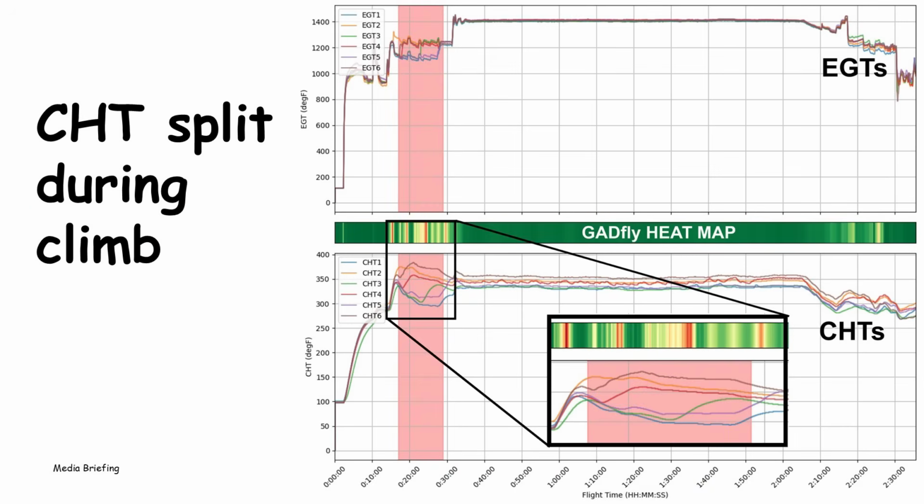This one, it flagged an area during the climb phase of this flight where the CHT split was unusually large, and the heat map highlighted that section of the flight.